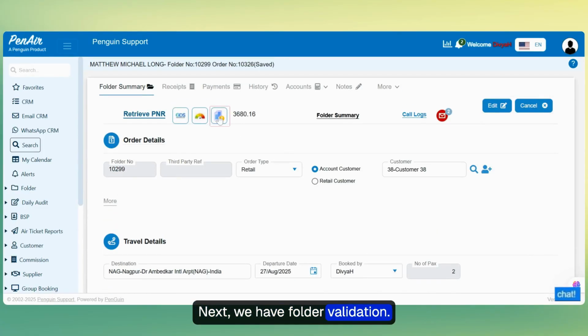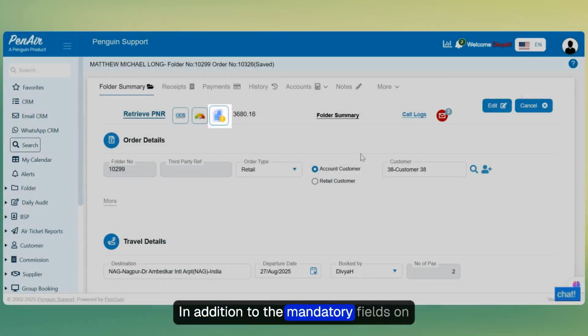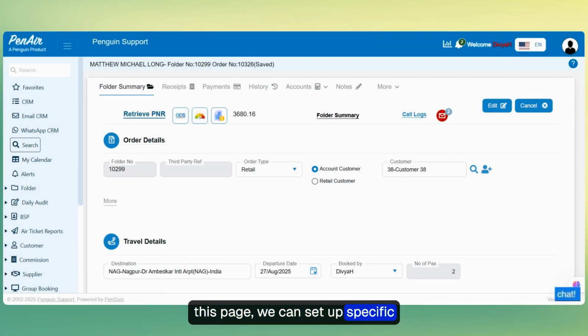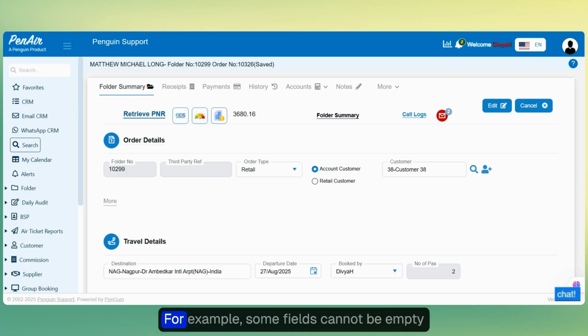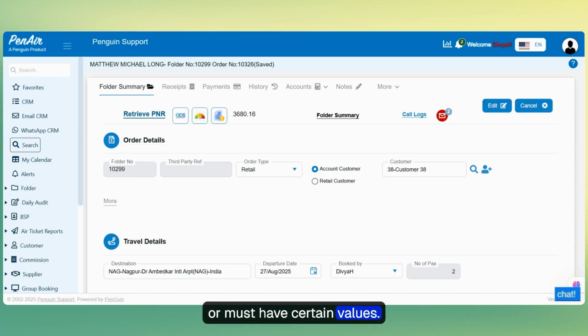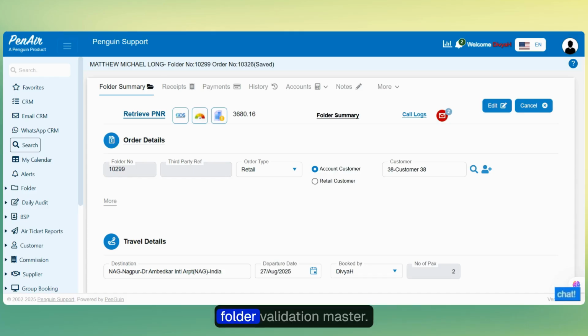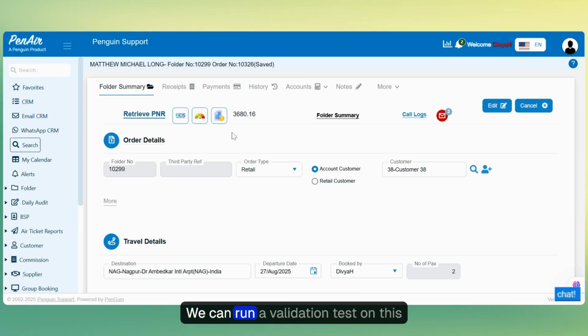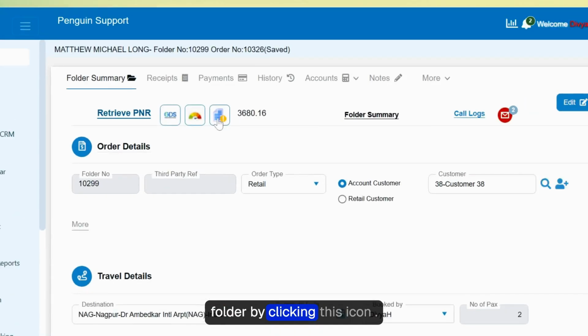Next, we have folder validation. In addition to the mandatory fields on this page, we can set up specific validations for each agency. For example, some fields cannot be empty or must have certain values. This validation is controlled by the folder validation master. We can run a validation test on this folder by clicking this icon.